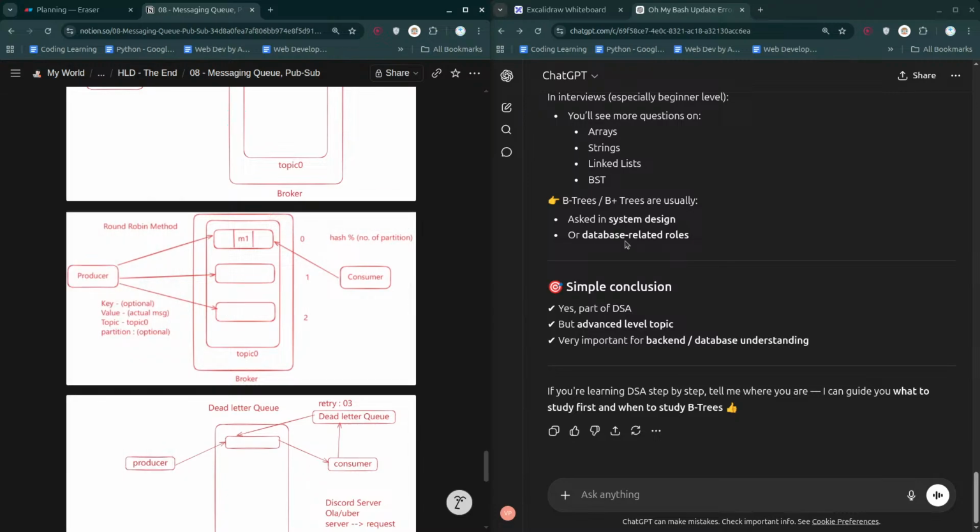So what happens in this particular round robin method is that if there are many partitions, right? First of all, when the producer is actually sending the request, that particular request needs to hit these partitions over here. There can be partition 0, 1, 2, 3. I mean, there can be multiple partitions here.